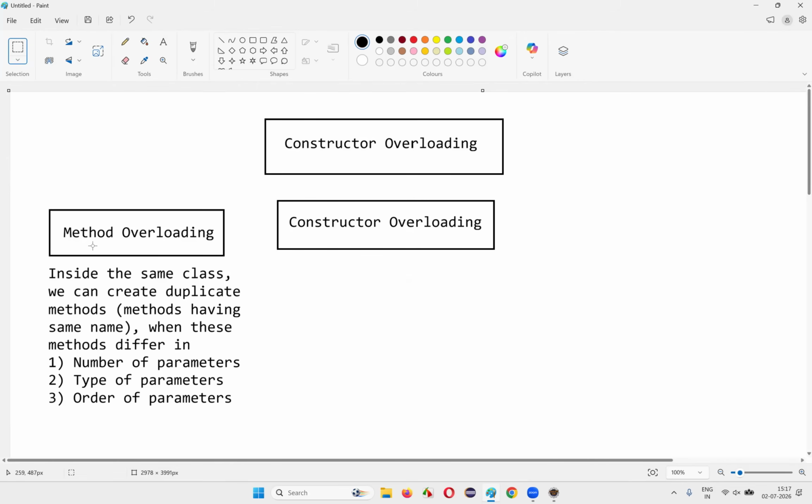The second difference is that methods have a return type. At least void will be there; if a method returns nothing, the void keyword is used as the return type. But constructors don't have any return type. We should not even use the void keyword in a constructor. A constructor can't return anything, so there is no return type in a constructor, while methods have return types.